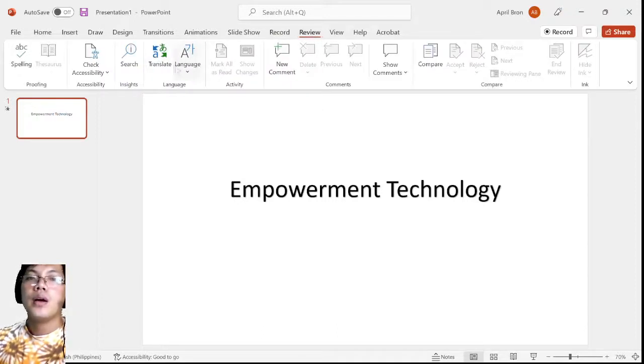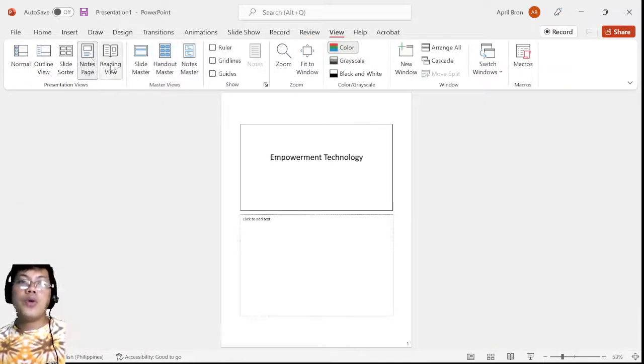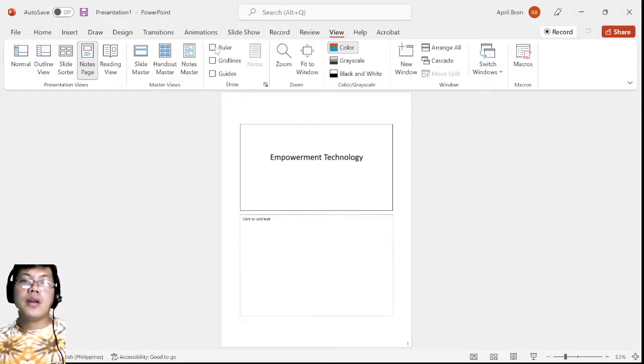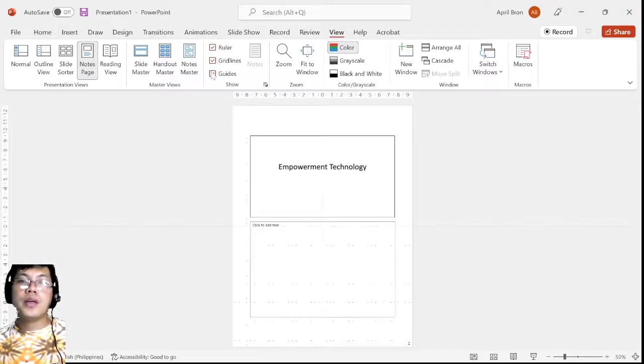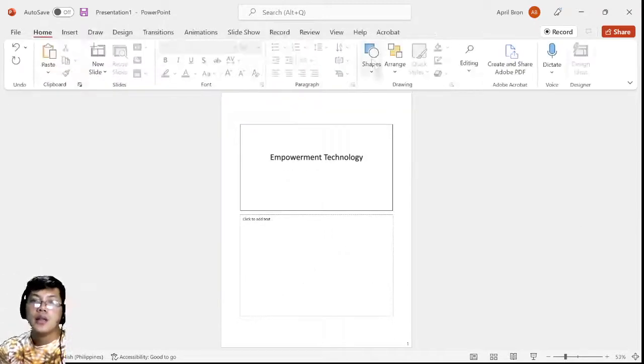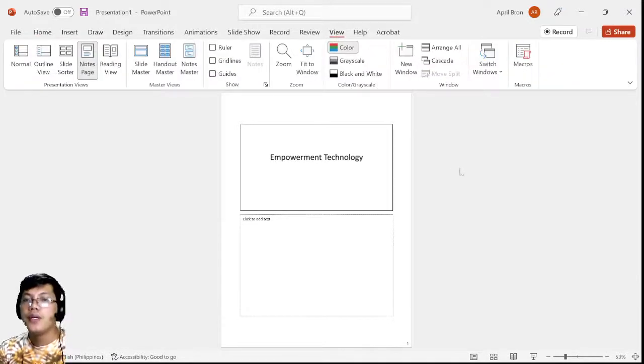Review. It's also more on editing and view. So outline view, slide view, notes, reading. You can show the ruler, the grid lines, the guides, and so on. Grayscale. Yeah, and so far those are the basic things when it comes to Microsoft PowerPoint.